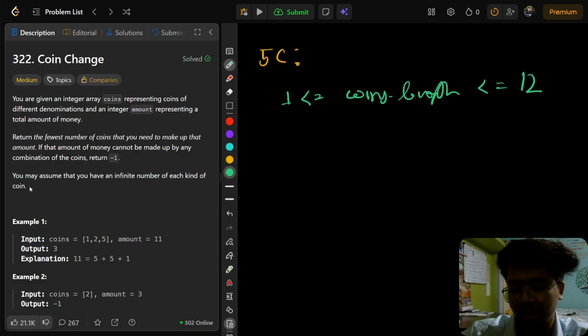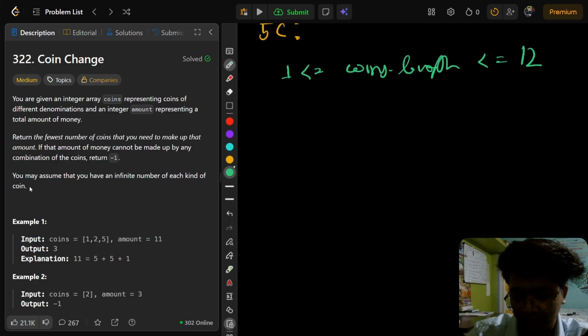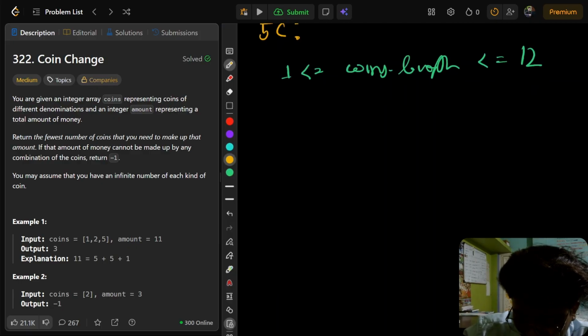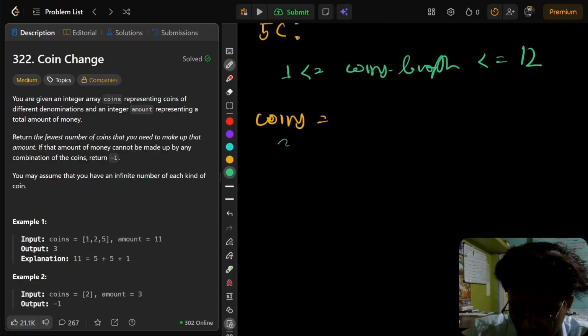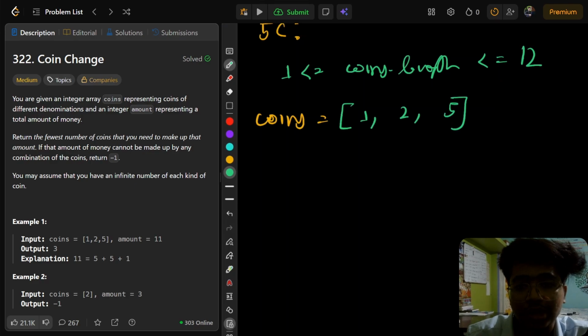Let's study what the question tells. First of all, the question tells you are given an integer array coins representing coins of different denominations and an integer amount representing a total amount of money. That means we have a coins array, as we can see in the question. So let's write the coins array. We are given different denominations, that is the values of the coins, like 1, 2, 5. So the coins array is 1, 2, 5.